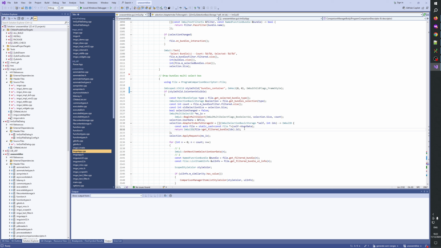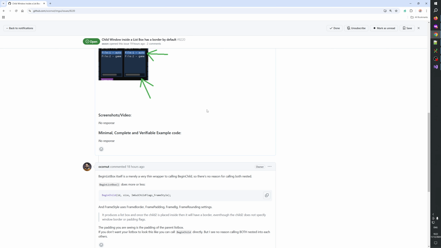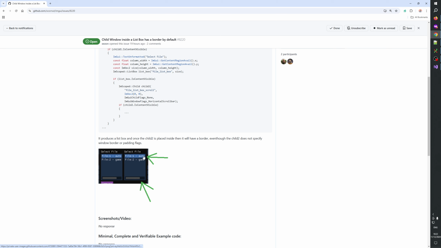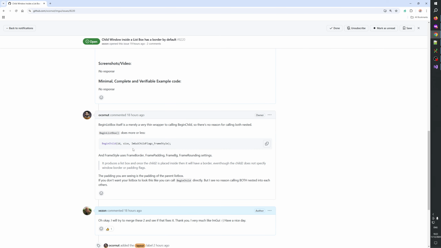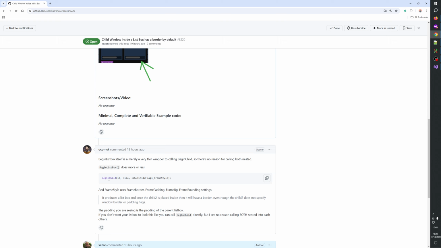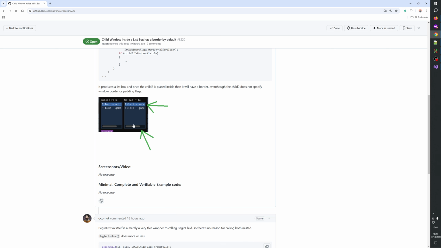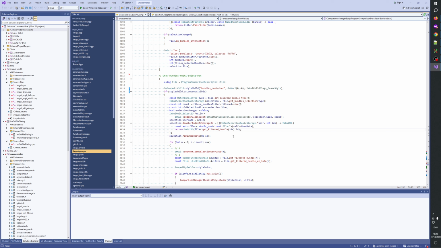Okay, so I did get a very prompt response by the author of Imgui regarding my inquiry about these padded edges on the child window inside the list box. He noted that it doesn't make sense to put a child inside a list box because a list box is a child, essentially. So begin list box is just a wrapper for a begin child with frame style, which kind of explains why we had this weird behavior, because we essentially put a child inside a child. And then one of these things has this implicit padding, and then we get this issue. So maybe we can solve this now with this knowledge.